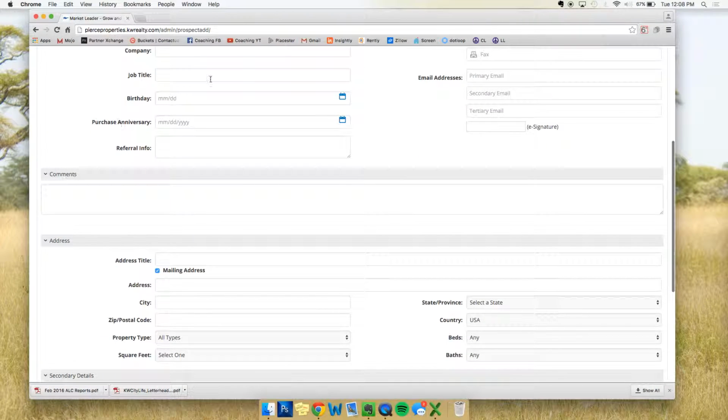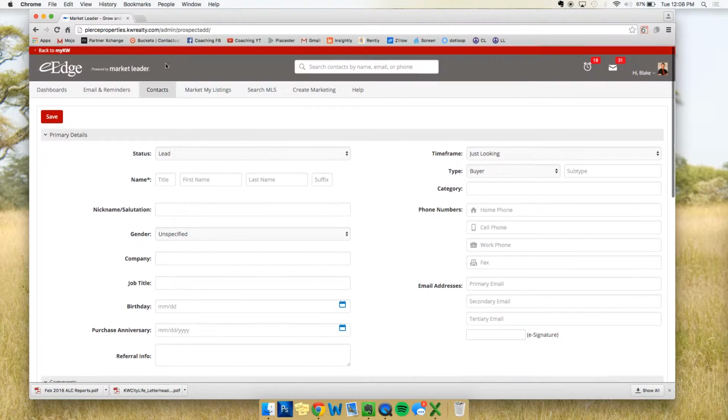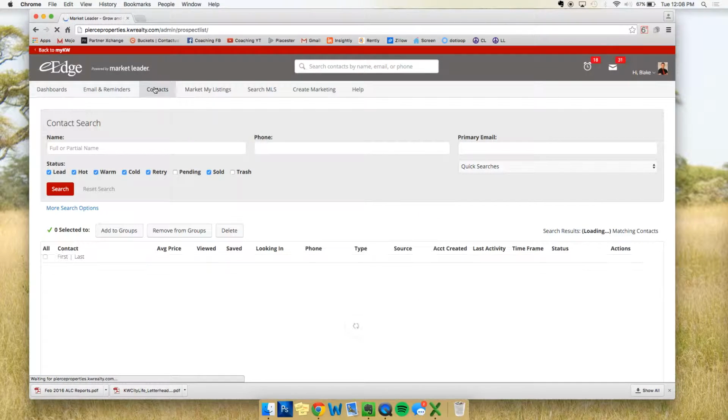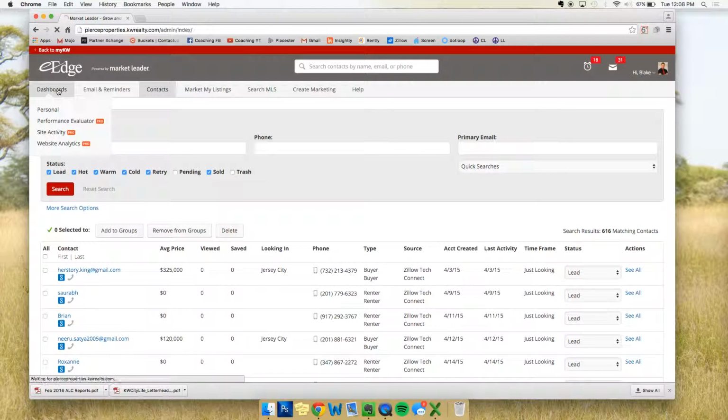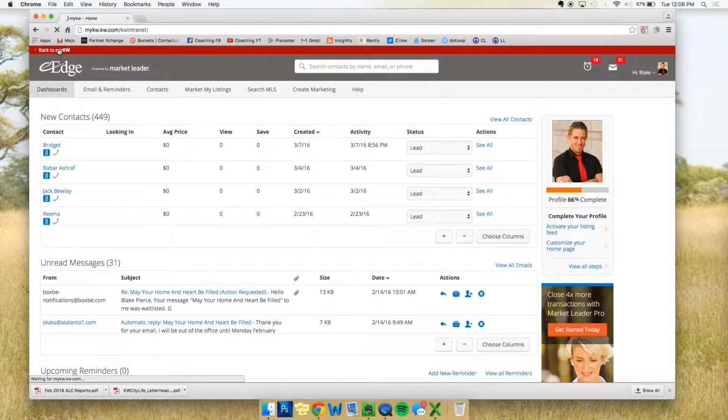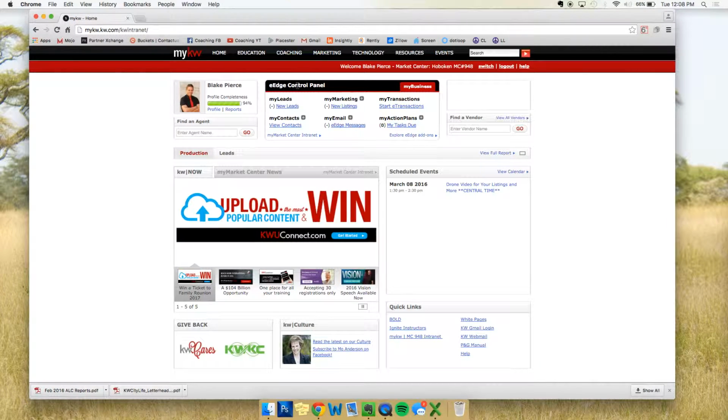So it's really important to get this regular follow-up in, right? So they have all these options you can fill in. You fill it in, you hit save, they're in your database. Congratulations. That's how this works. It's really just as simple as that. Guys, I was just saying from your eEdge, you just hit My Contacts there, and you could add contacts in just like that.